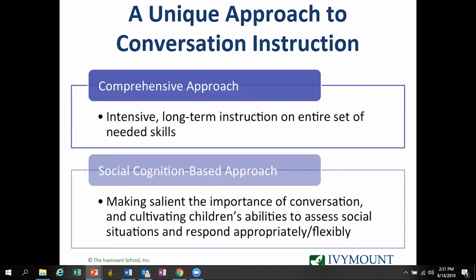We were also inspired when we made Conversation Club by Michelle Garcia Winner's social thinking approach. And the idea, as some of you may know, behind social thinking is that explicit instruction and direct teaching around both the how and the why of social skills allows for deeper understanding and increased social motivation. So based on our success at Ivy Mount using Madrigal and Winner's Superflex curriculum, we linked each conversation skill we were teaching to a specific comic book type character.